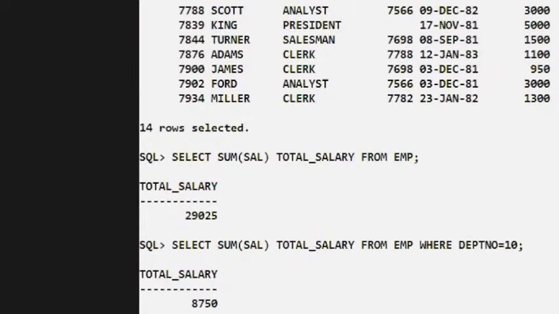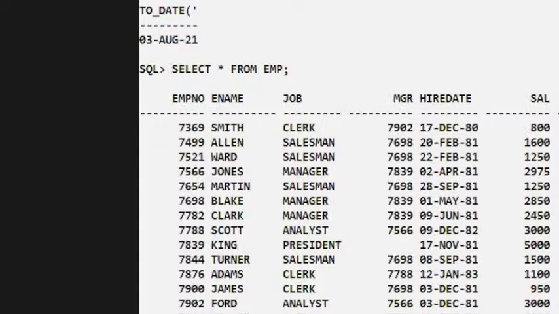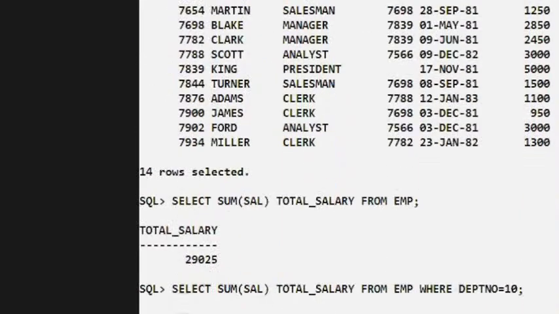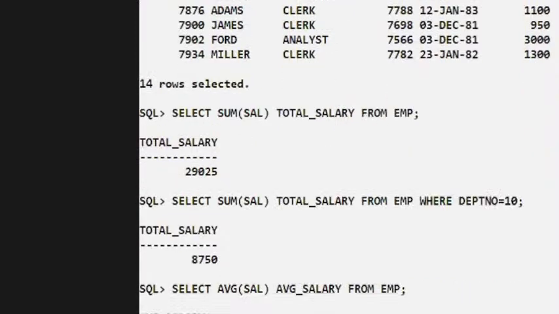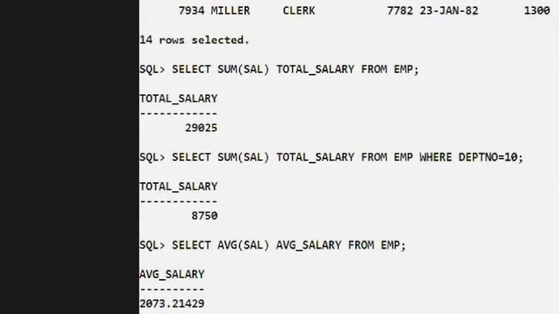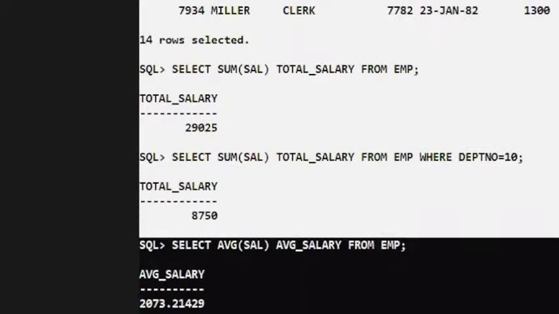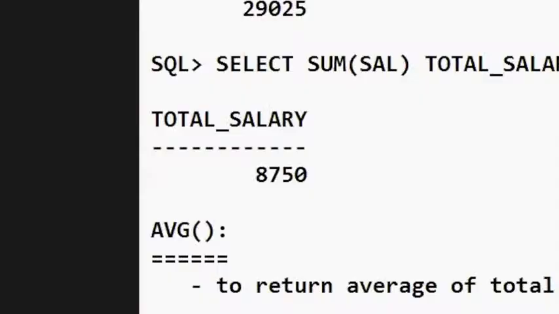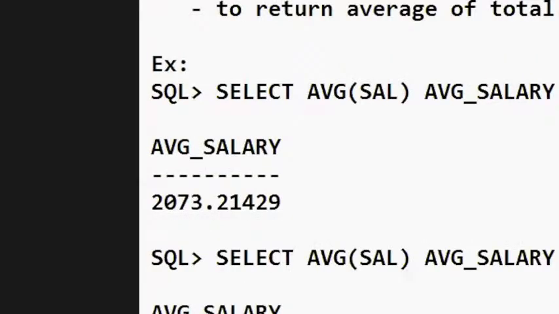The result is 2073.21429. Similarly, if you want to find out for specific people, say department number 10, the total is 8750. How many employees are working in department number 10? 3 people. So 8750 by 3 comes to 2916.6667. This is how we can do average calculations. These aggregate functions are very important and are most often used in real time.